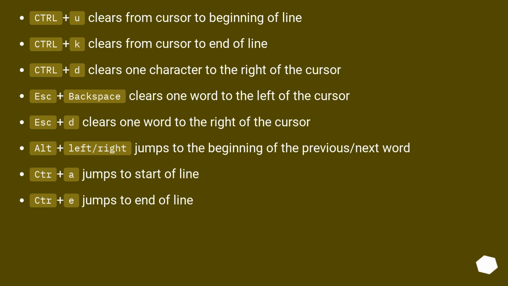Alt+Left/Right jumps to the beginning of the previous/next word. Ctrl+A jumps to start of line. Ctrl+E jumps to end of line.